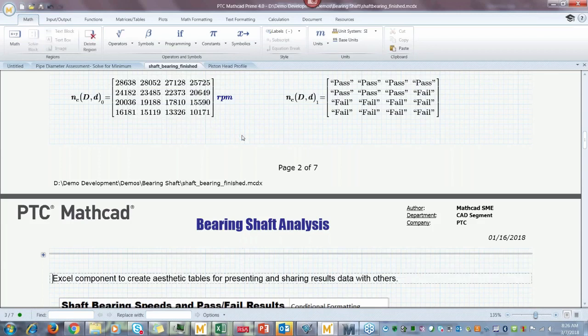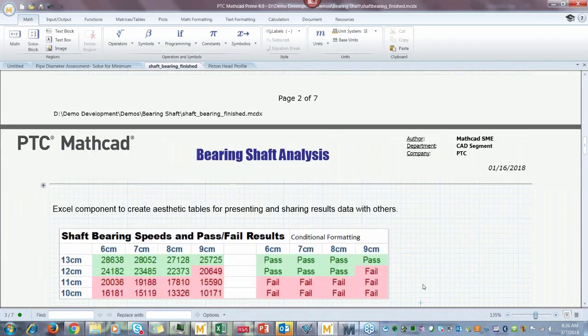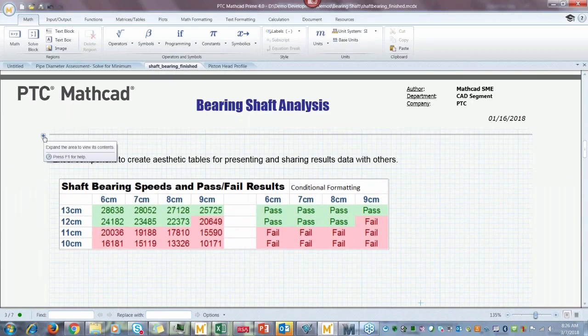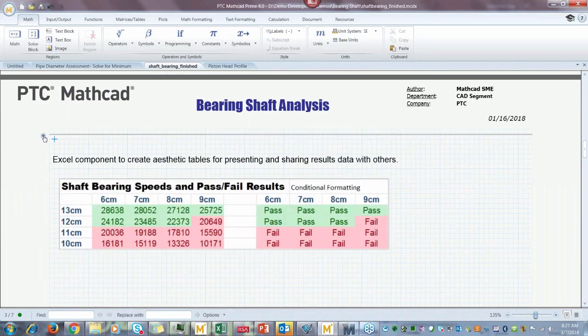So then we just apply some formatting. This is a collapsible area, this plus. This is a section in the document that can be expanded and collapsed. And when we collapse it and we print this, or we create a PDF output report, everything that is in that area will be hidden.